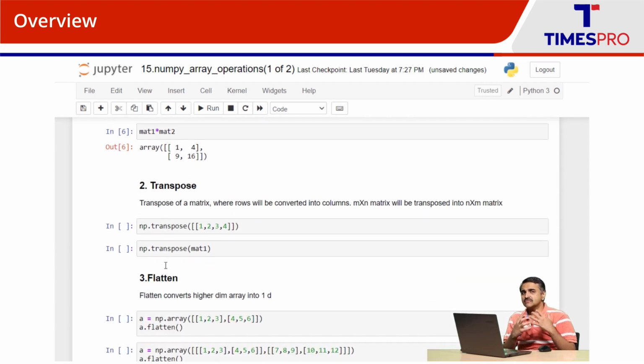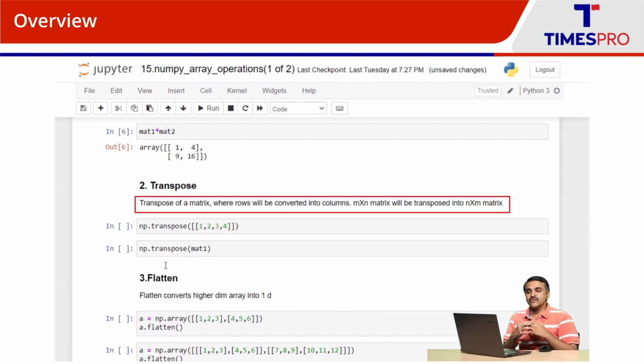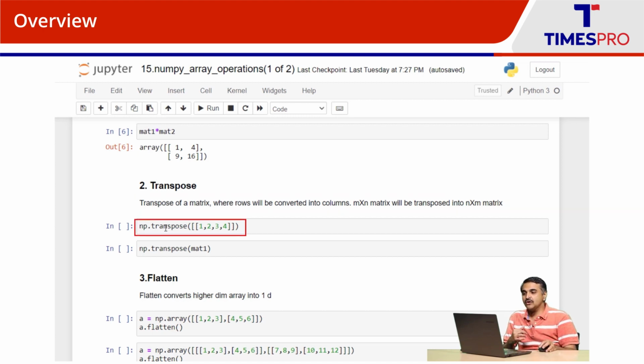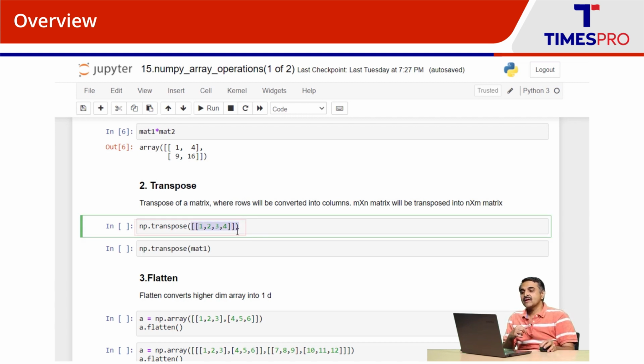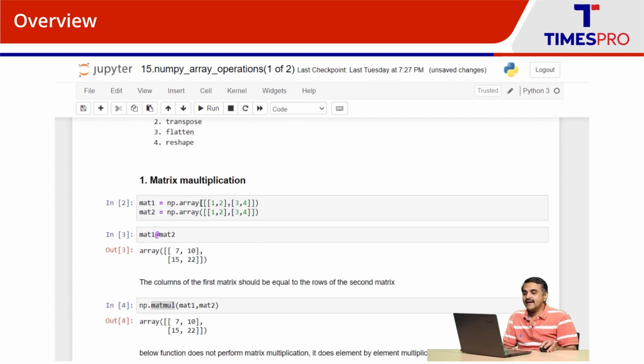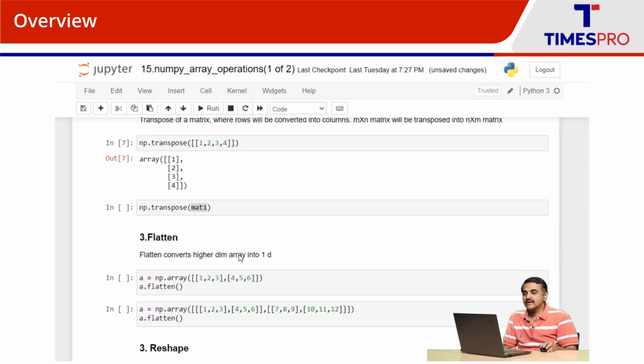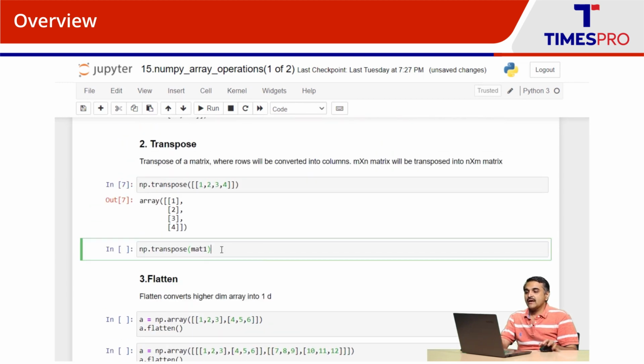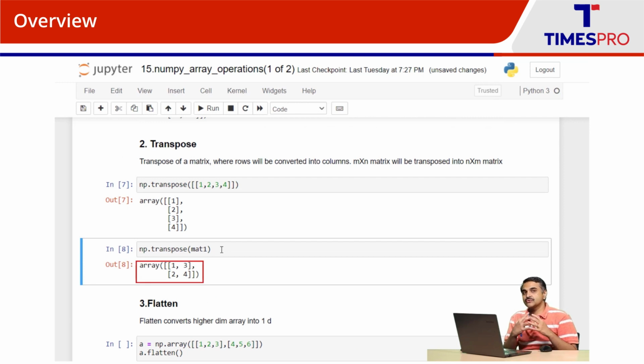Moving on, let's look at the transpose. How do we perform the transpose of a matrix? In a transpose, the rows are converted to columns and columns to rows, and an m by n matrix will be converted to an n by m matrix. When I say np.transpose of this matrix, this is a row matrix and it's going to be converted into a column matrix. And I have mat1 over here, which is going to be transposed as what you see here. So rows to columns and columns to rows are converted.